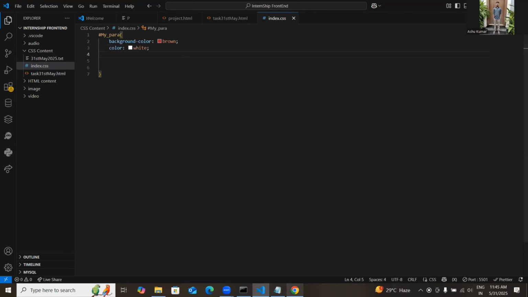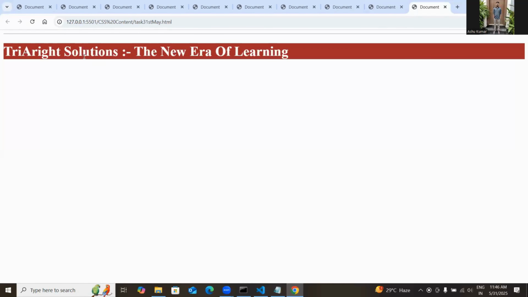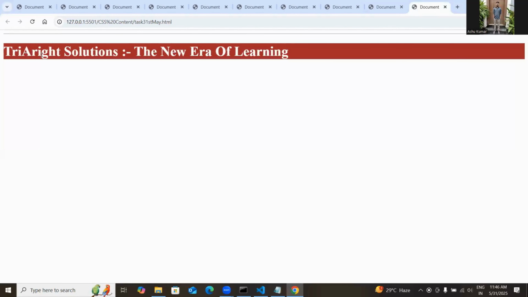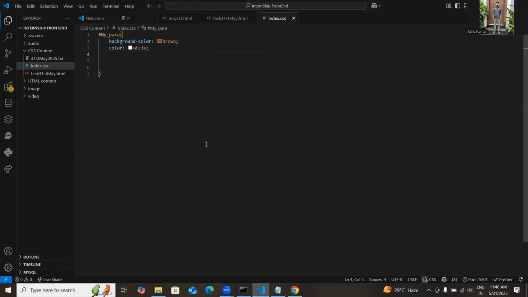So now if I run this code, you will see that "Triarite Solutions, the new era of learning" is coming in the white color. I want to make it appear in the center. So to move it to the center, I have to give text-align as center.